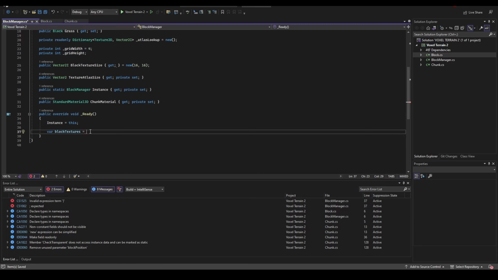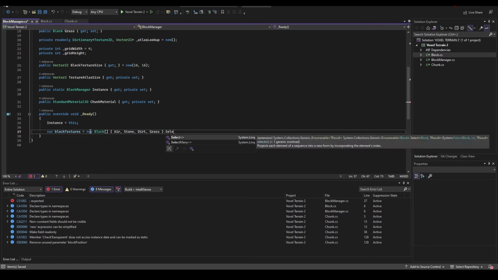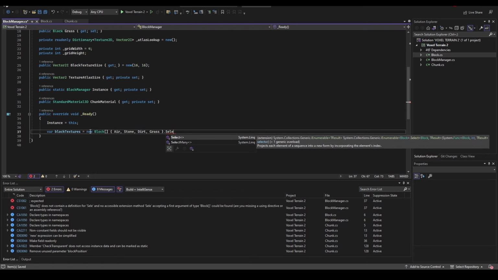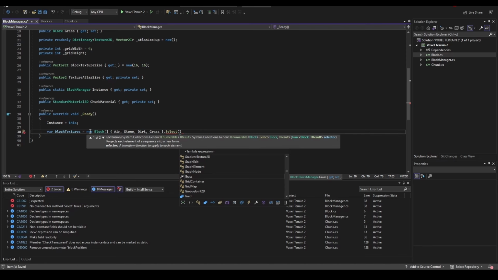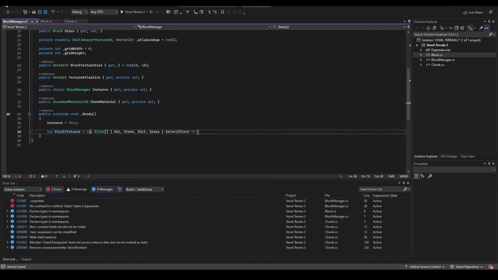So we want to get all of our block textures. To do that, first get a list of all our blocks: air, stone, dirt, and grass. Then we're going to call Select. So you can see now it's using System.Linq. I have no idea how you're supposed to say it. And with this, you basically give it a function. So this would be that it takes our block, and from that block, it gets the texture.